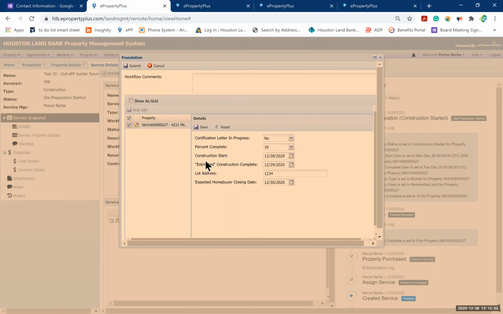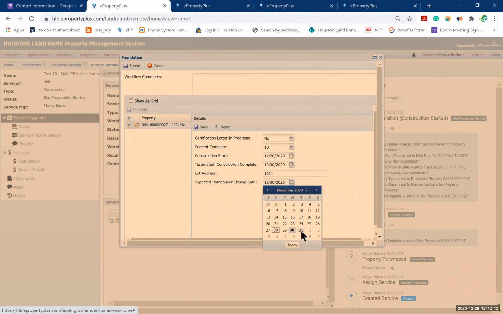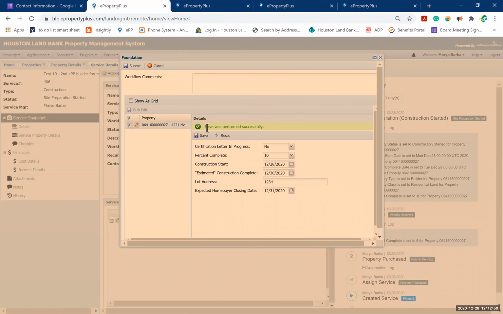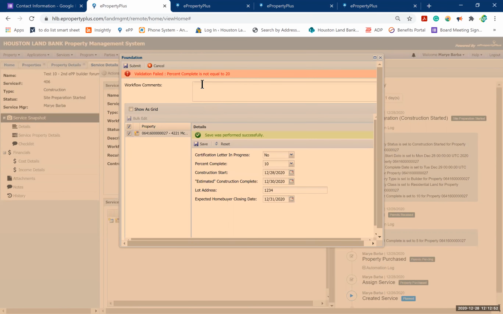And see, it pre-populates all this information for you. So you just have to worry about changing the estimated date if you need to, and the expected home buyer date if you need to, but it pre-populates it. The only thing you really need to be concerned about is the percent complete. But there's also a fail-safe. So if I try and submit this, it tells me it's not equal to 20.